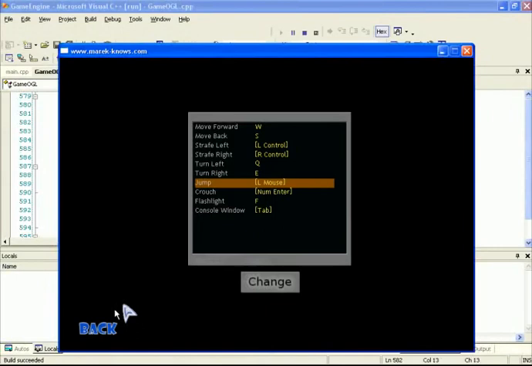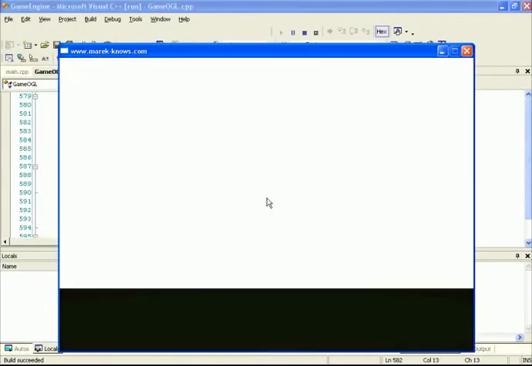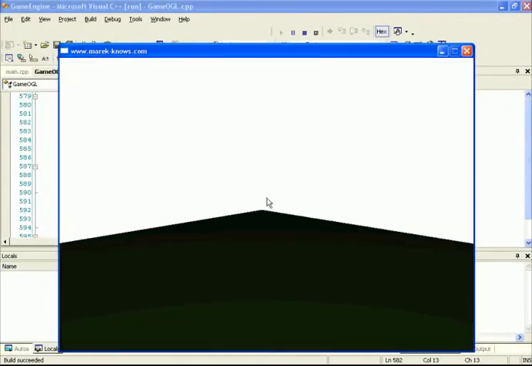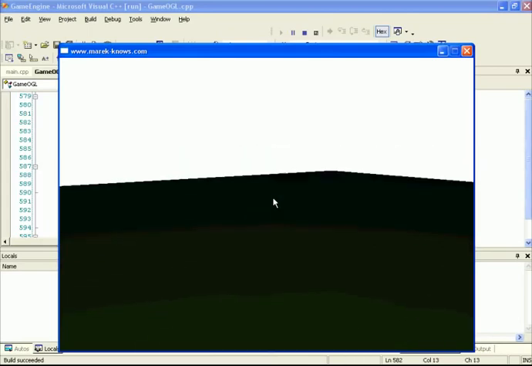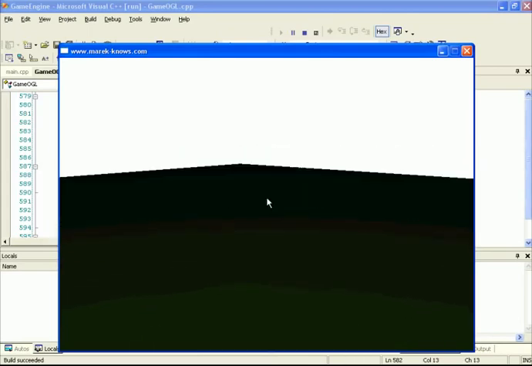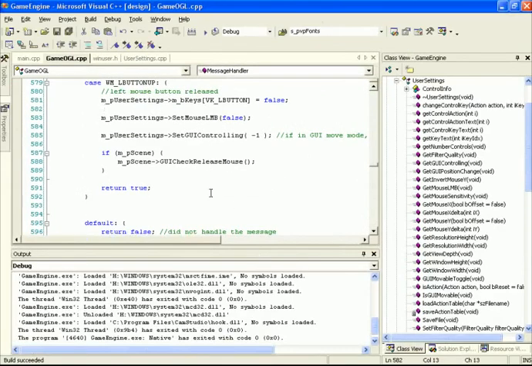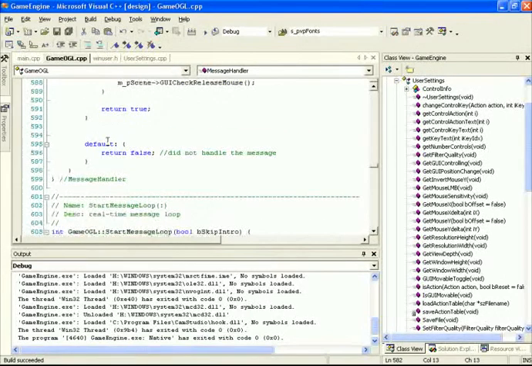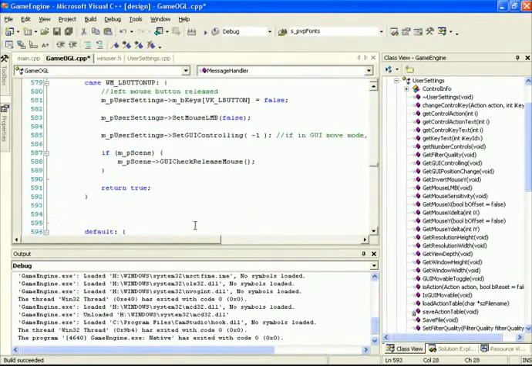We can go into our game, and anytime I press the left mouse button, I'm now jumping on the screen. So there we go. We've added the functionality for jumping using the mouse. We can do the same thing for the middle mouse button as well as the right mouse button just by handling the appropriate messages. So underneath here, let's add those in right now.